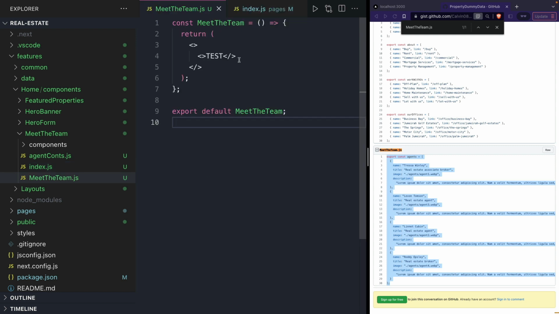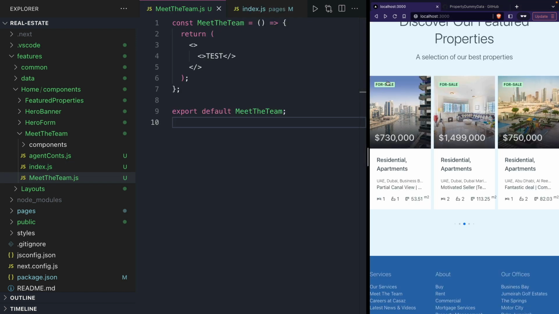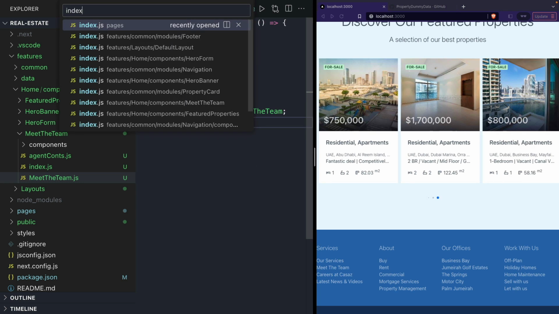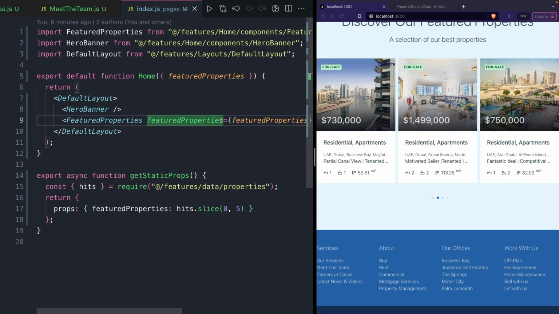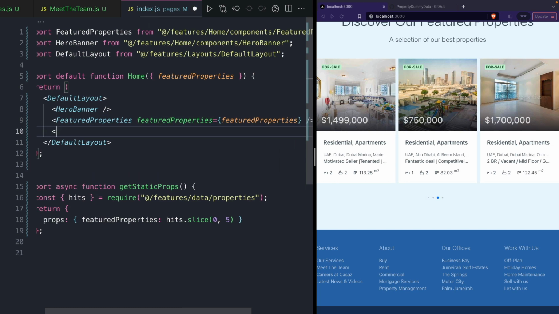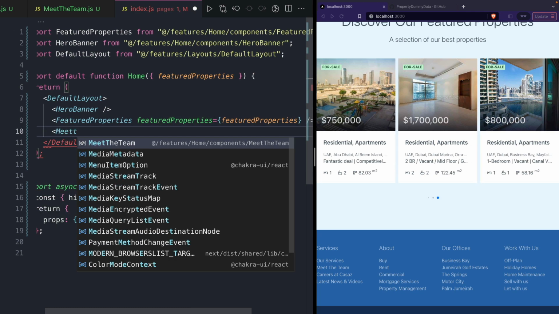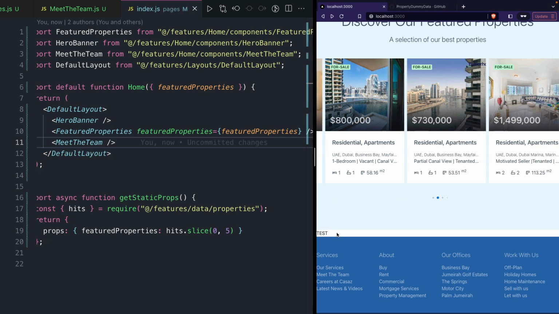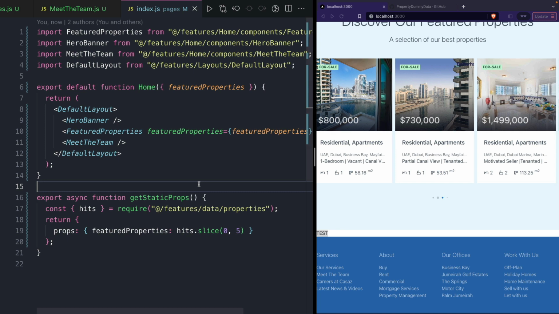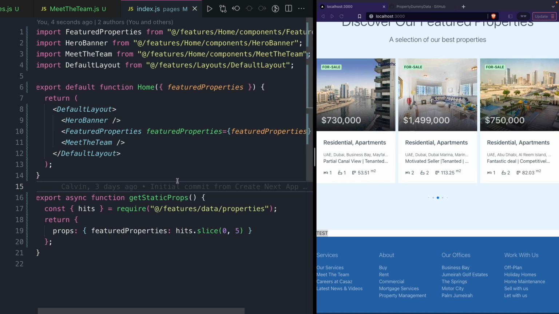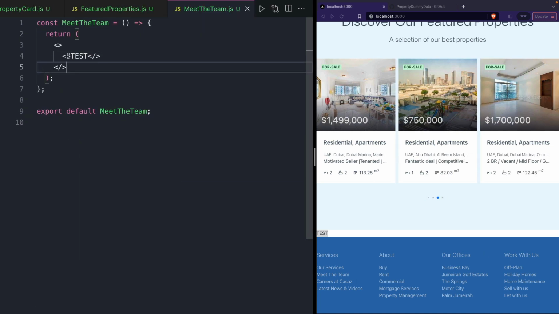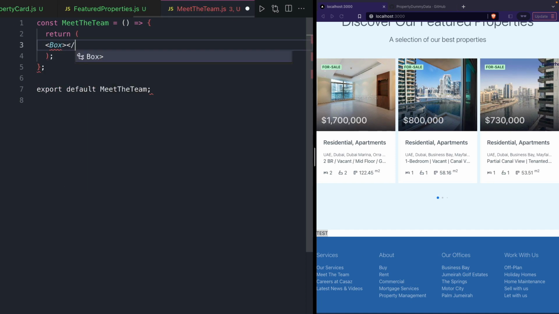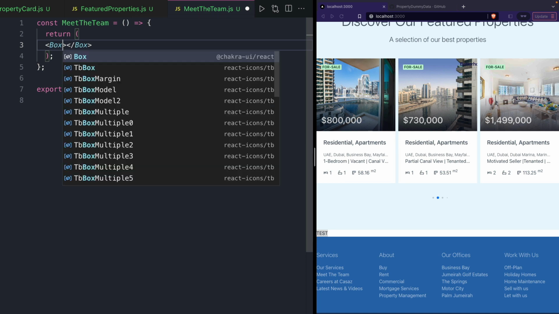Now, inside meet the team, let's head back over to our page, spread that out a little bit. We're probably going to have to import this into the index.js. After our feature properties, we are going to import meet the team, the component, and then close that off. And you can see down here, text from meet the team is showing. Let's close this up, head back to meet the team, and obviously, as always, the good old box from Chakra. I'm going to close that and make sure it's imported.